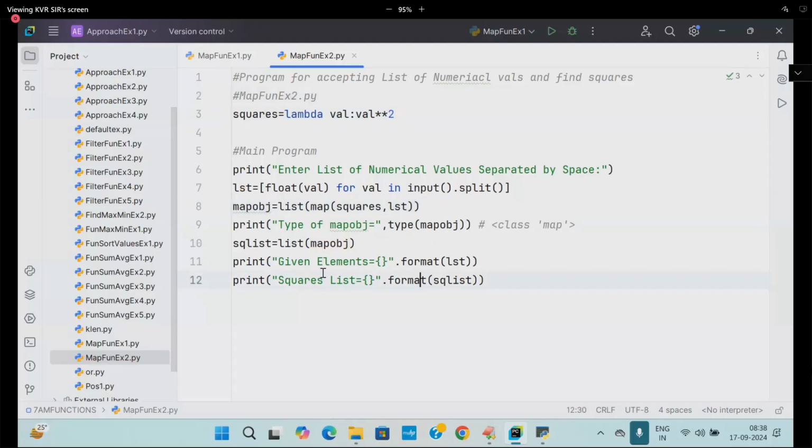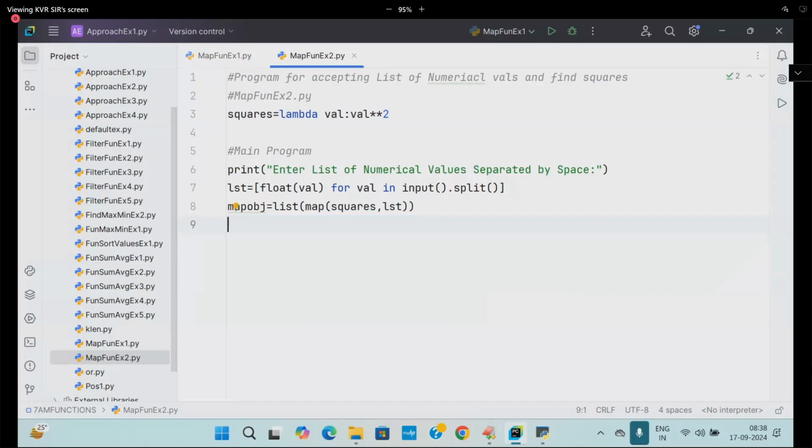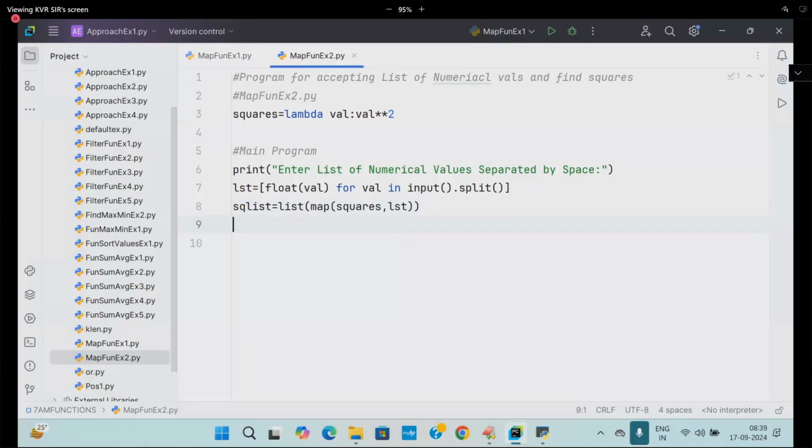Anonymous function is defined. Now I will print it. Remove this entire stuff. What is this now? SQ list. This is called the original list. Now I'm printing. What is this now? Star 50. Here I'm going to write it.